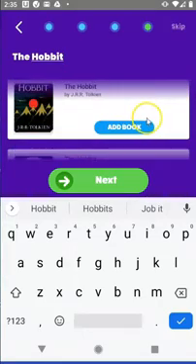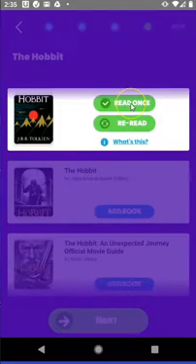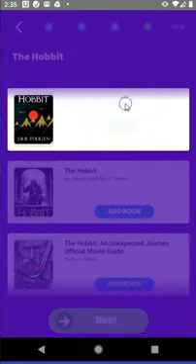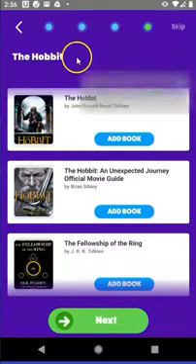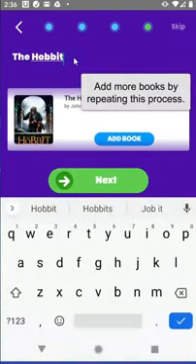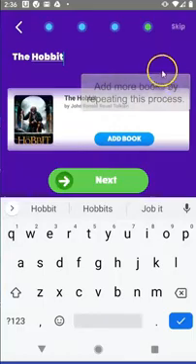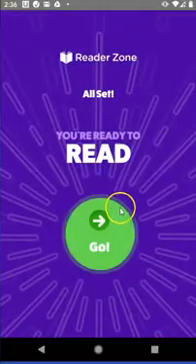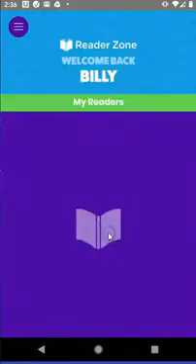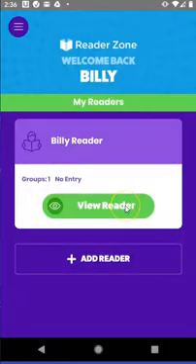When I find the edition I would like to enter, I'll click Add Book. I can select to read this book just one time, or I can select to read a book multiple times by clicking Reread here. Maybe I'll just click Read once, and now that book is added to my book bank. I can add more books to my book bank by clicking here and entering another search term. Once I am through with the book bank, I will click Next, and we are ready to read. So I'll click Go here, and I'll land back on my ReaderZone home screen.